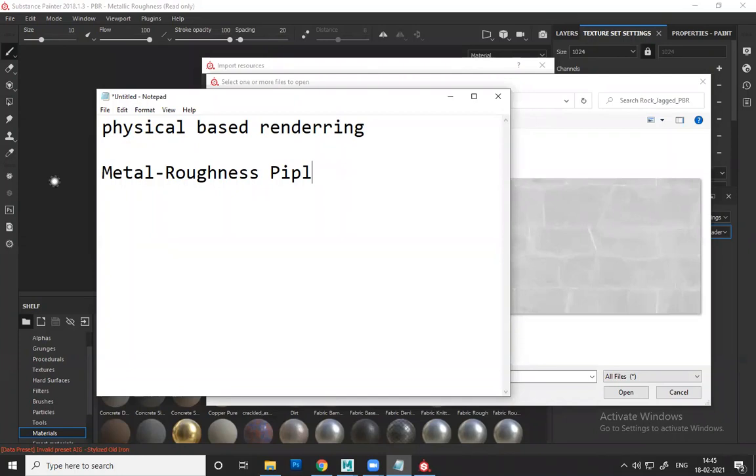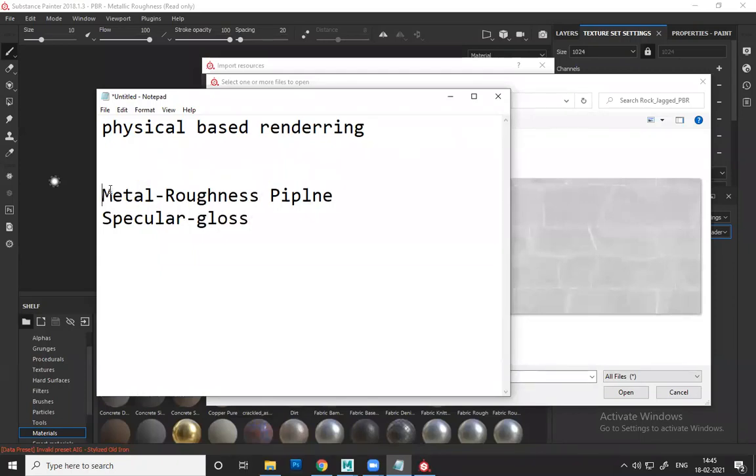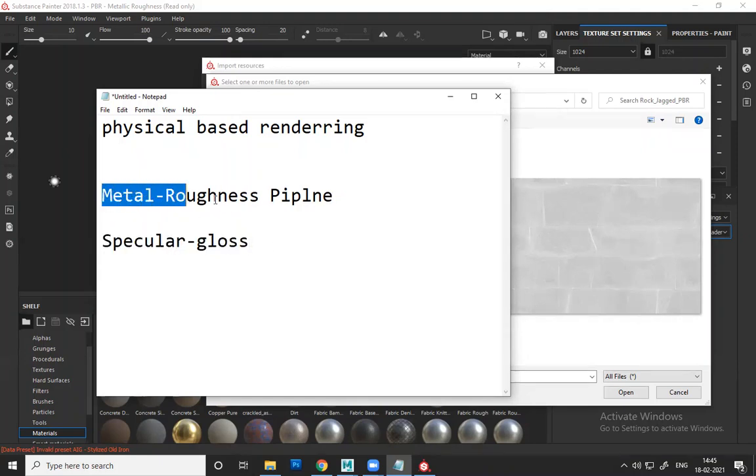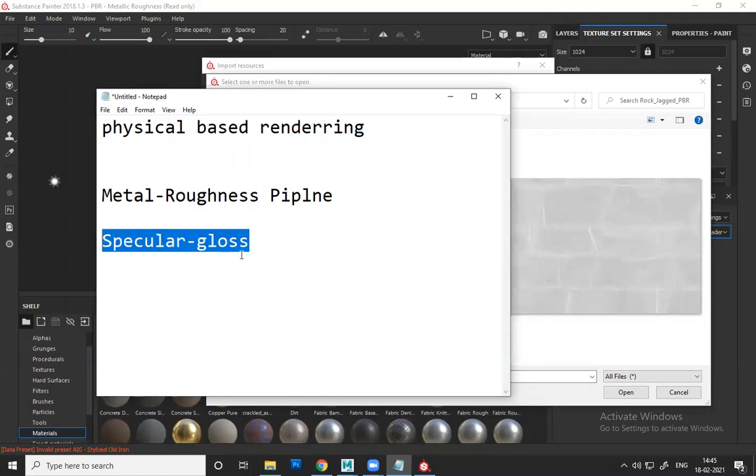And the other one is specular gloss. Okay, specular gloss. So either way, in both of them, you'll get the same result, but the way to use them is different. So today I'm going to use metallic roughness, but I'm also going to show you how to use specular gloss in case you want to use that.